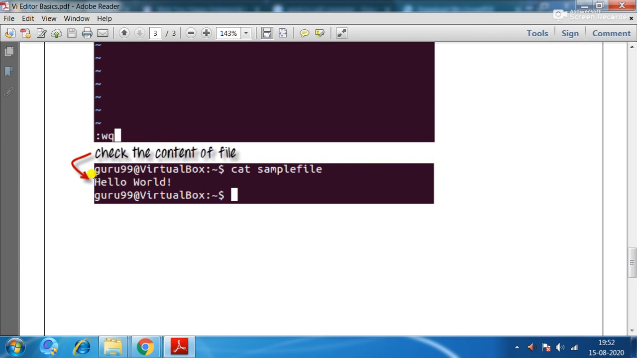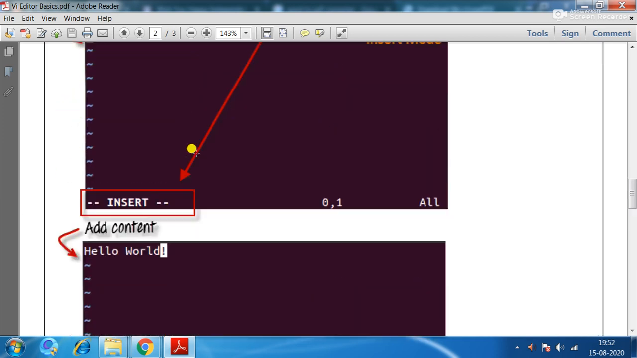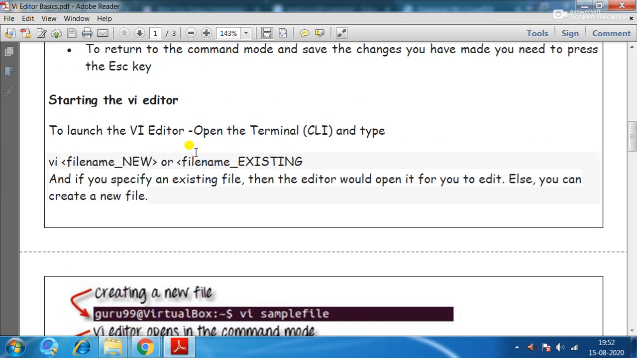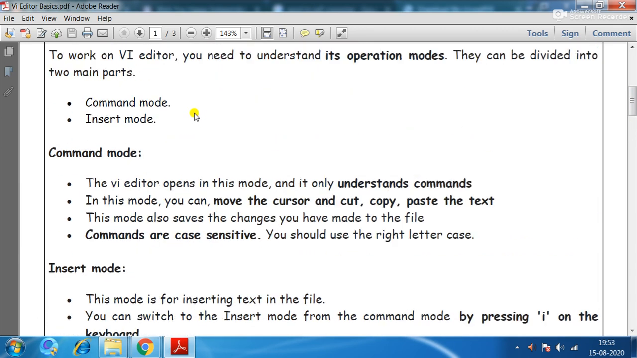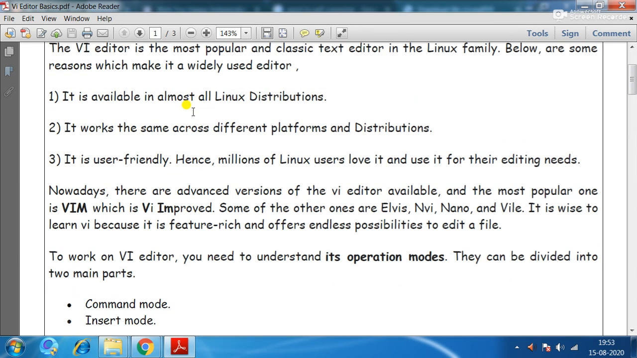If you want to check whether that file is created or not, you use the command cat and the name of the file. It will display the content of the file, and our cursor will be back at the command prompt. So these are the steps to create a file in the VI editor. In this way the VI editor can be used for creating and editing files.